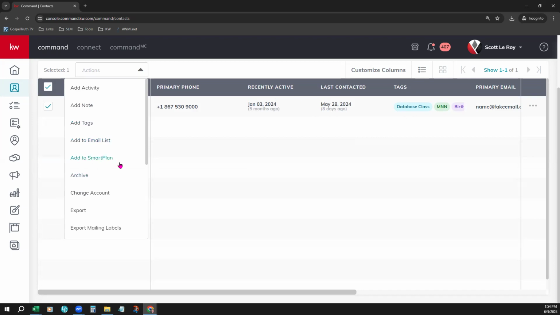Add to Smart Plan directly. This is how you can add up to 500 contacts at a time to a Smart Plan. It helps you if you say you had like 1,500 contacts to get on that one Smart Plan. You can do it in chunks of 500 instead of having to individually add them. You can archive your contacts. If you are looking to archive or delete any contact out of Command, it is a two-step process. You have to first archive and then delete. I'll show you that in just a second.